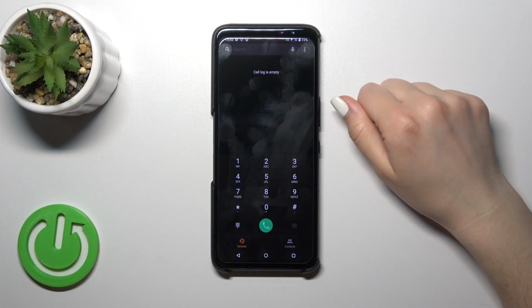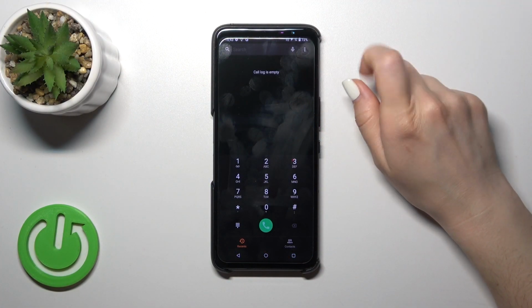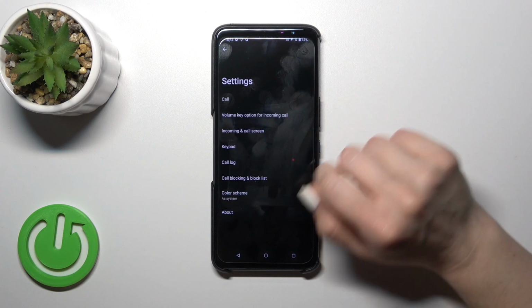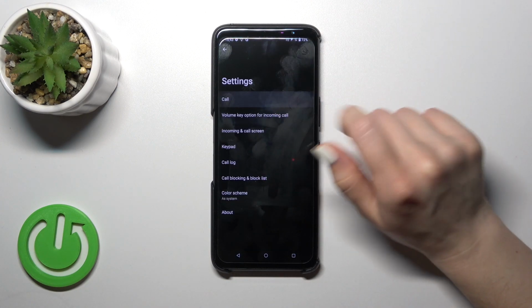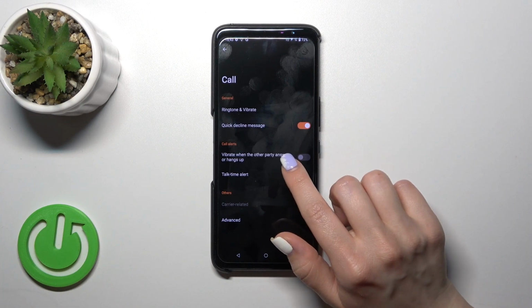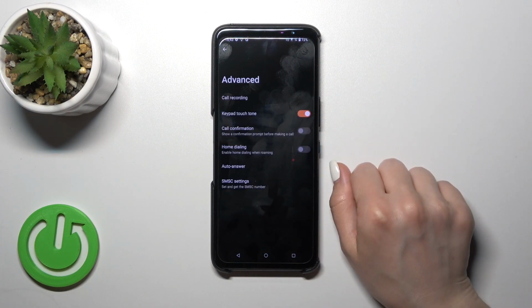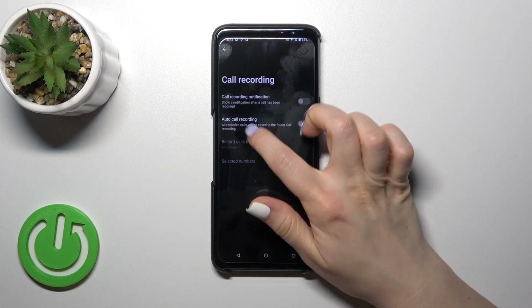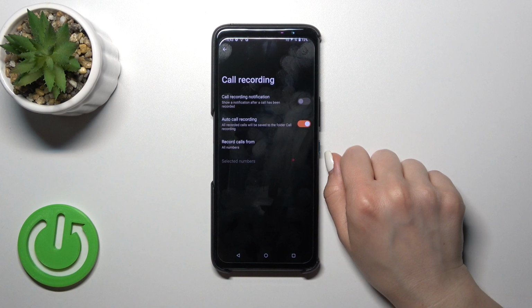So first, open the phone application, then tap the three dots, the more icon, in the upper right corner and go to Settings. Then click the call section and tap the advanced section. Here, click call recording and be sure that the auto call recording switch is activated.